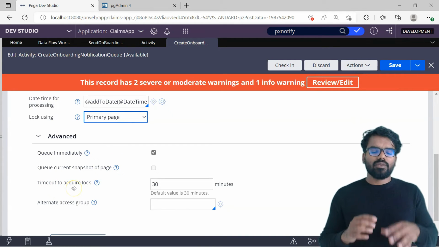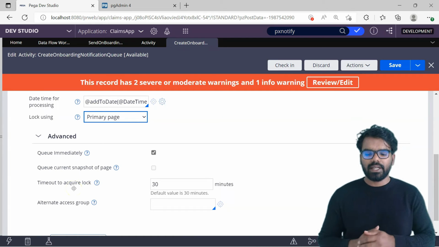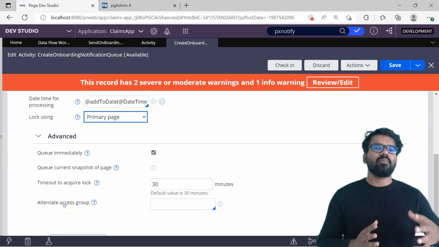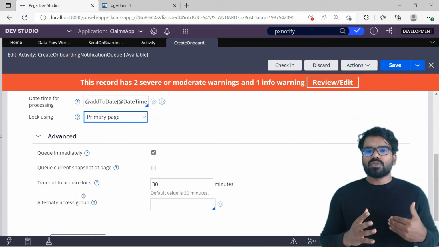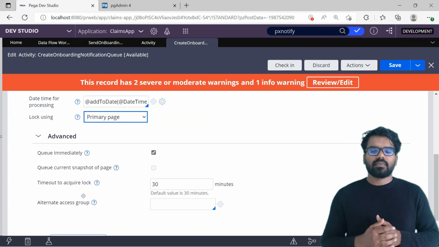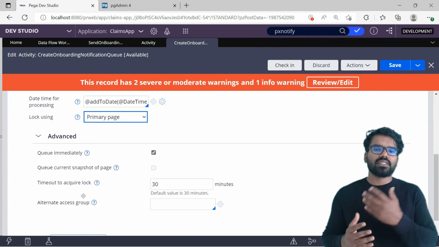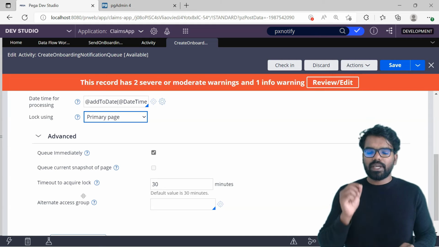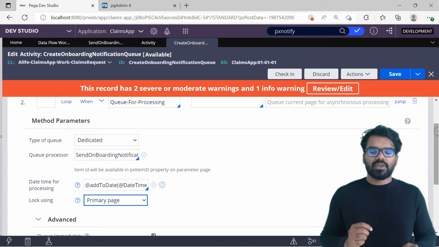Timeout to acquire lock. If you are using lock, definitely you need to have some kind of timeout, which you can configure here. And finally, this is one of the interesting configurations. You can also specify an alternate access group. Currently, the current access group will always be that of the user who queues the instance. If I run this activity, my access group will be used just like it is for standard agent. But if you want to have an alternate access group, you can very well do it by configuring here. So these are all the configurations for the dedicated queue processor.